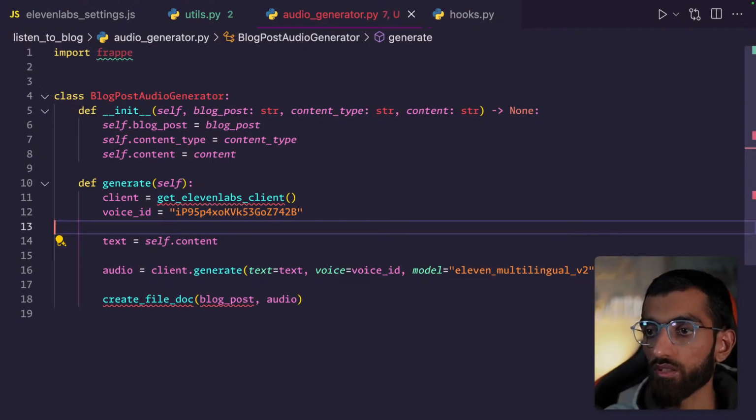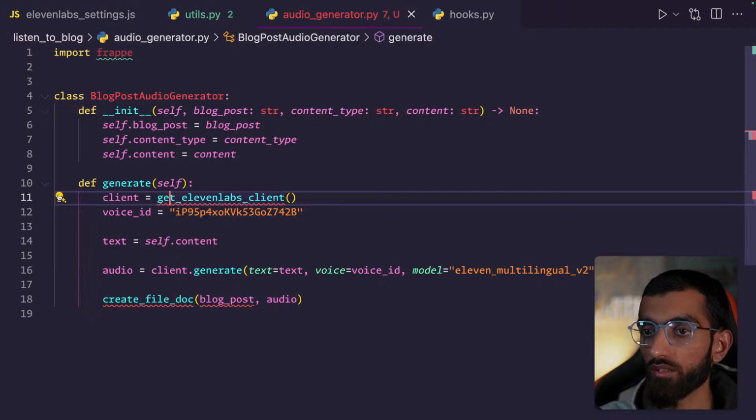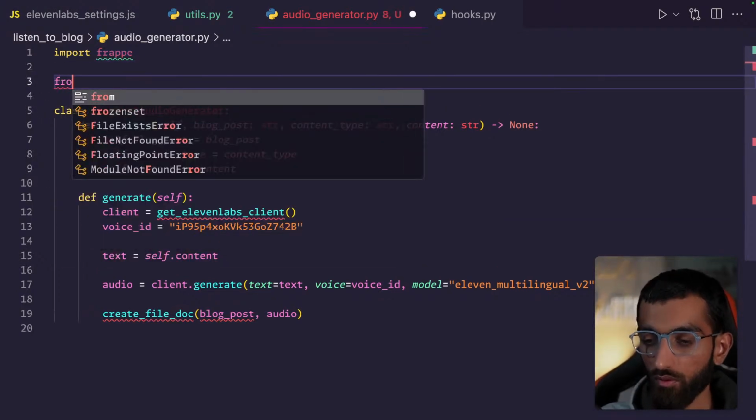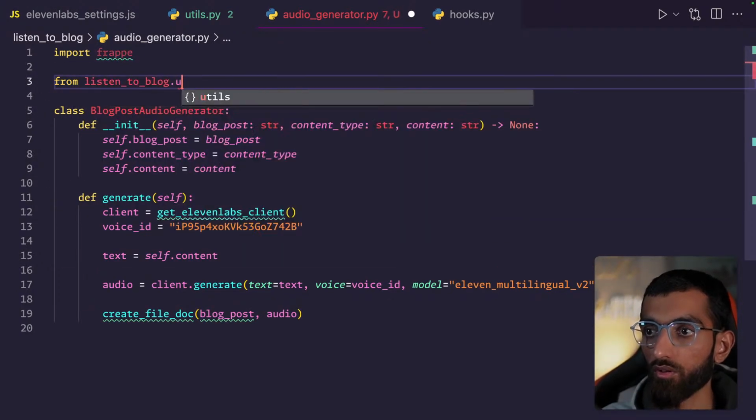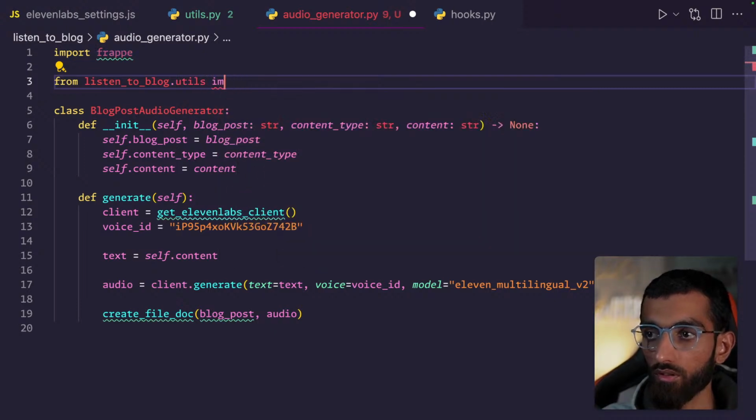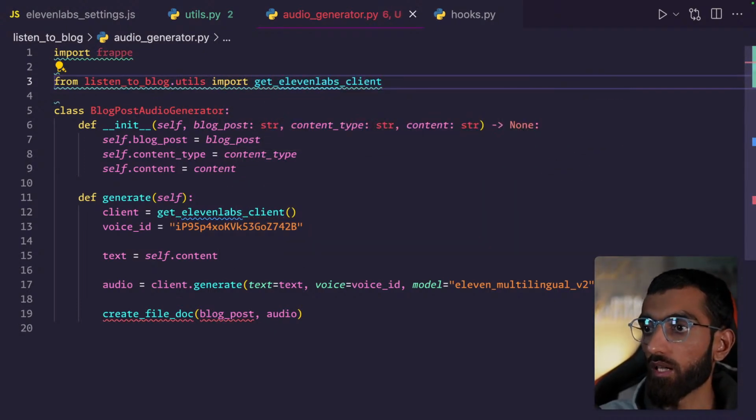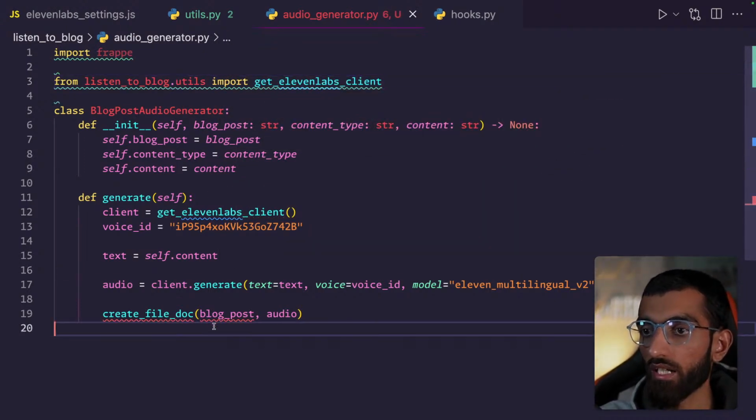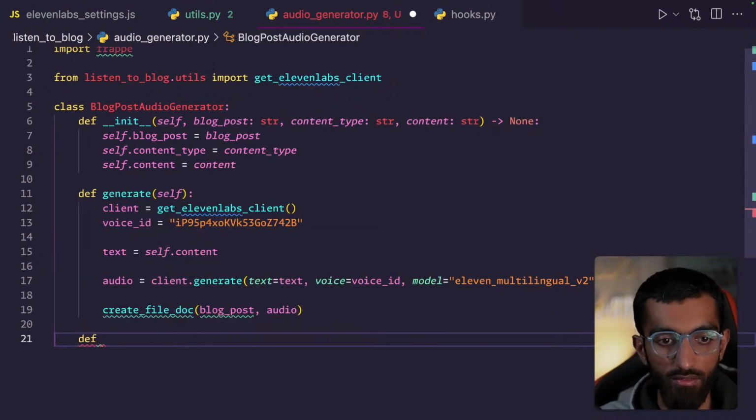Let's remove this. We need to import this from utils. From listen to blog.utils import get ElevenLabs client. Okay. Create file doc. This should also be a method.